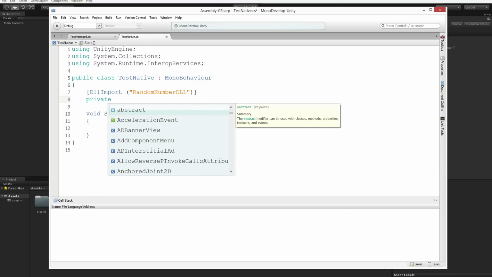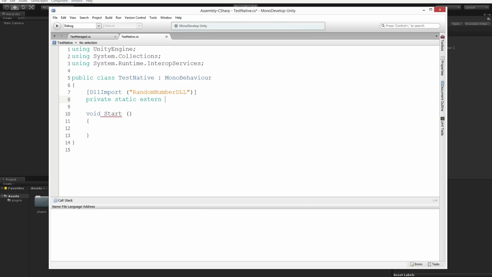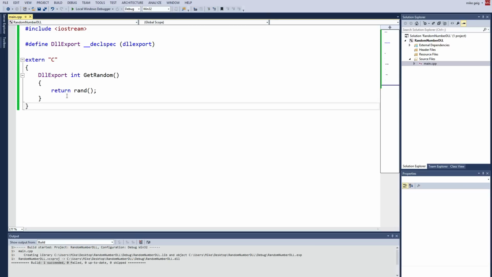I could make it public, but I'm just going to say private. It has to be static extern, right? It's an external function. So private static extern, those three words. Then I talk about the signature of my function. In this case, it is int get random. All right? This is the function we made in Visual Studio. Int get random, right there. Okay, so that's what we're using.